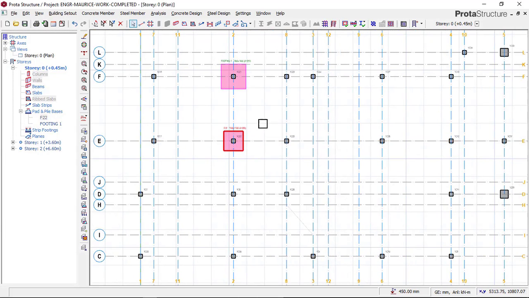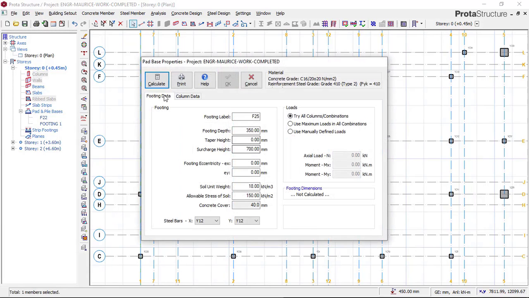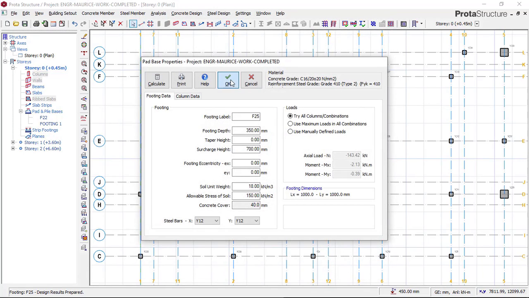Then I'll go again for the next one. Right click and say insert part base, calculate, square it, and then you check again if the punching check is okay. Make sure you check this because it's very important, so that you know if the depth of the foundation is not adequate for one particular column or not. You say okay and say okay.